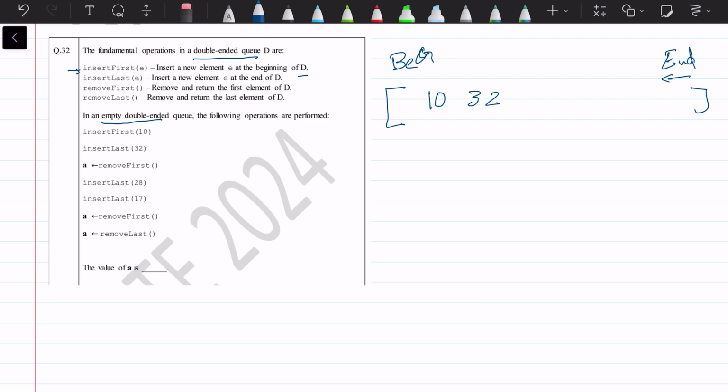Then remove first and store it in a variable named a. So we'll remove this 10 from here and store it somewhere. So a is equal to 10. Now the only thing that is in the queue is 32. Then next is insert last 28. So we'll add 28 from the end side of the queue. So 28 here. Then insert last 17. So we'll again add 17 from the end of the queue.